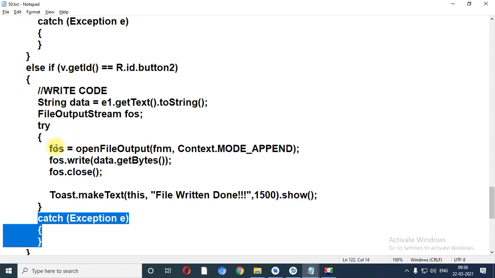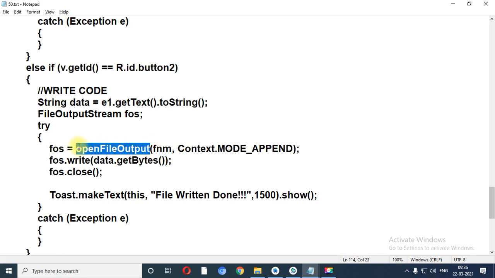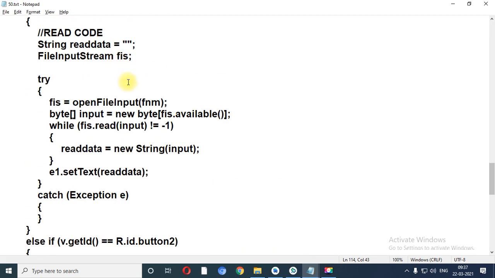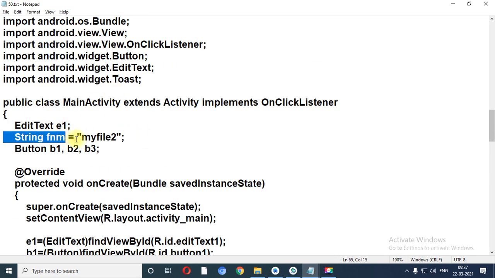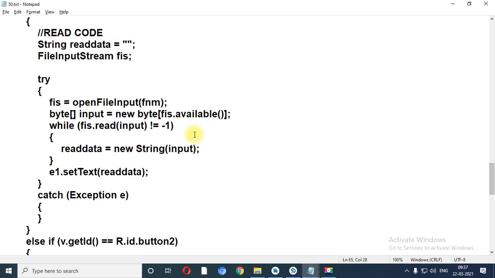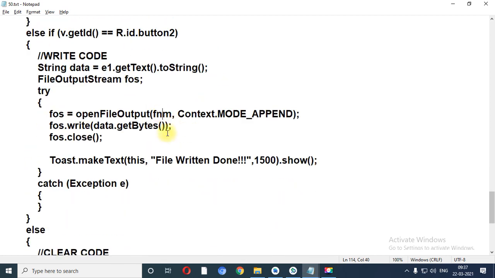Now see, FOS equals openFileOutput. As it is the object of output stream, I need to open my file in the output mode. Then which file do I want to open? FNM. FNM is the name of our file, and over here we have taken my file 2. That is the name of our file, this one, my file 2. So it will open that file in the output mode, that means for write purpose.